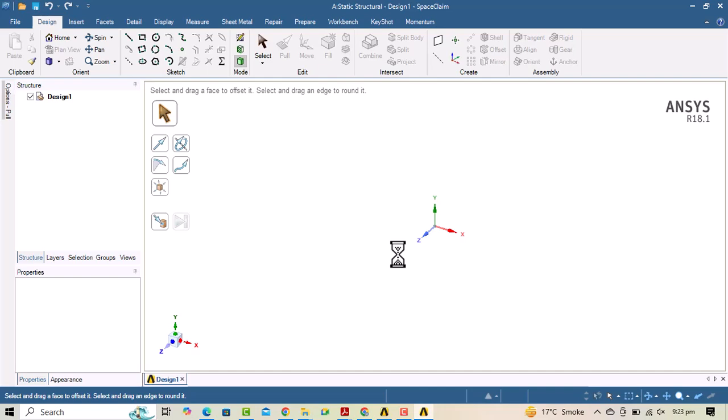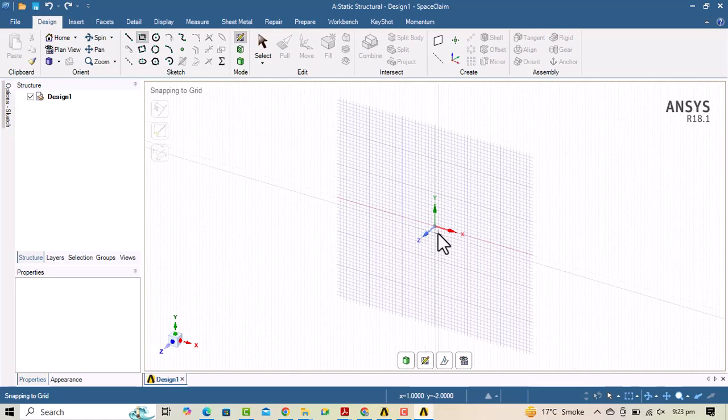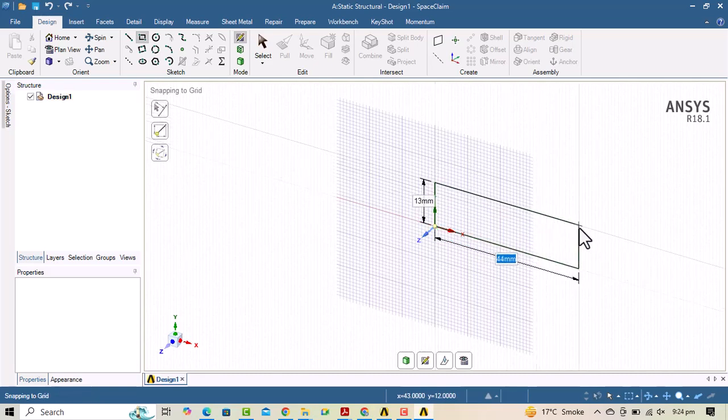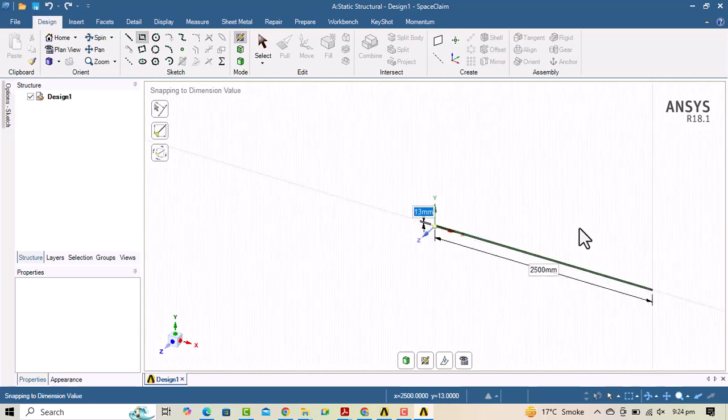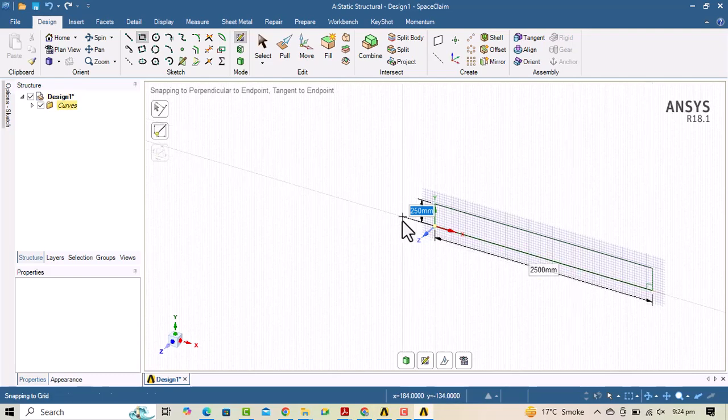I have a beam which is rectangular. I will select the two-point rectangle and start drawing my rectangle from the origin. I say that my beam is 2500 millimeter, or 2.5 meter, long, and I press the tab button and say that it is 250 millimeter, or 0.25 meter, in depth, and I will press OK. Now you can see that my beam is drawn.